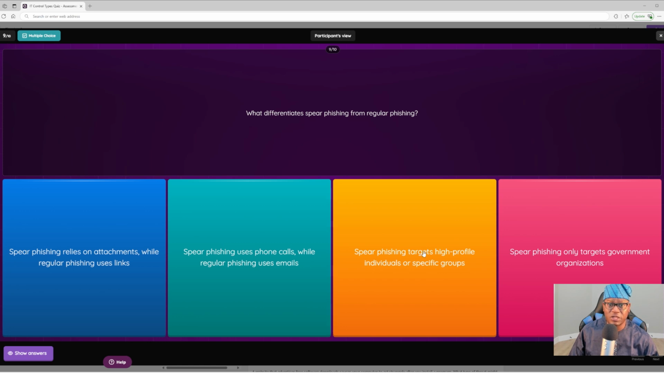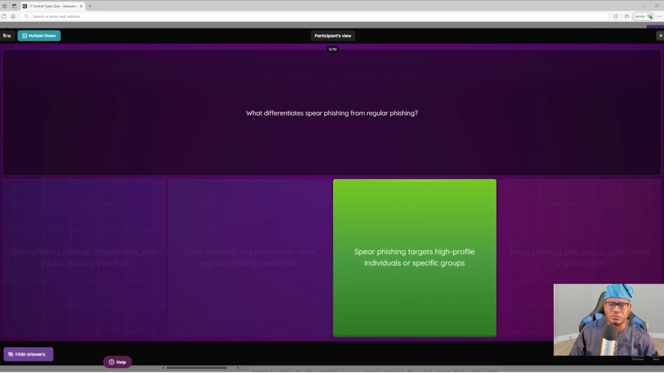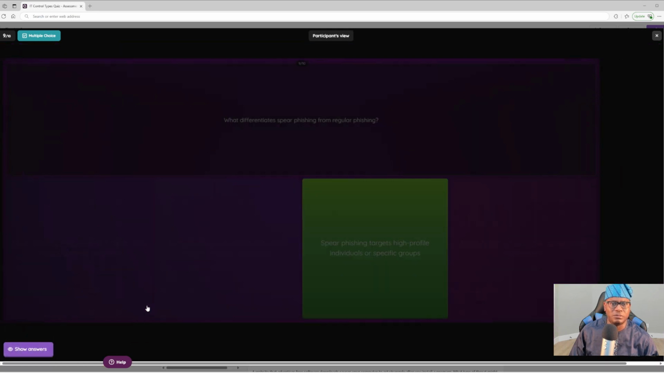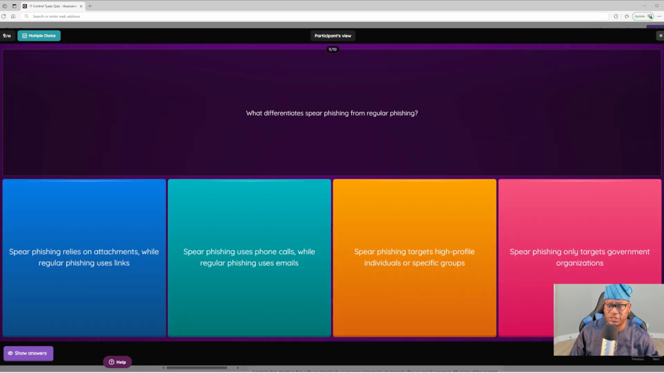But let's assume that we don't even know. We know spear phishing doesn't rely on attachments, so we can easily eliminate this. And phone calls, spear phishing doesn't use phone calls. That's not how it works. Spear phishing only targets government organizations? That is very unlikely, right? So it still gives us C, which is the correct answer. Okay, C. And finally, we go to question 10.